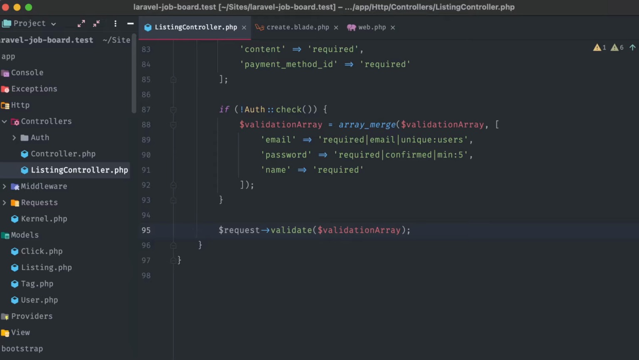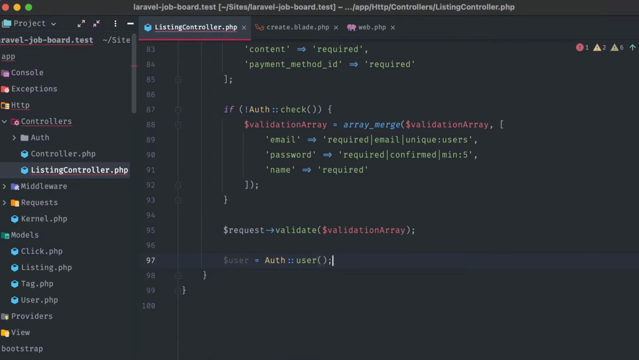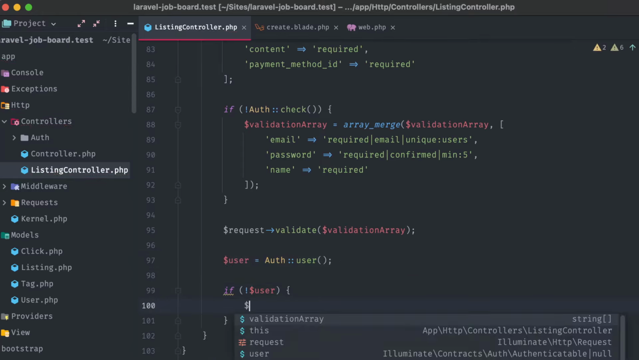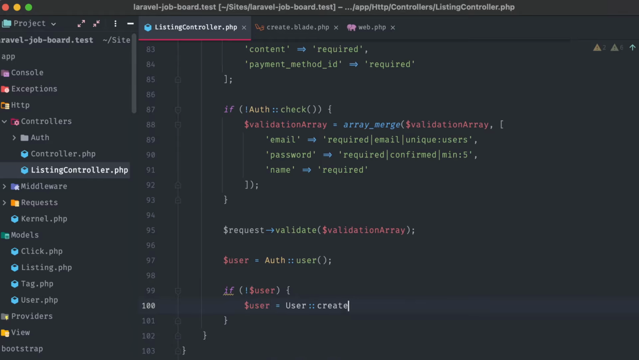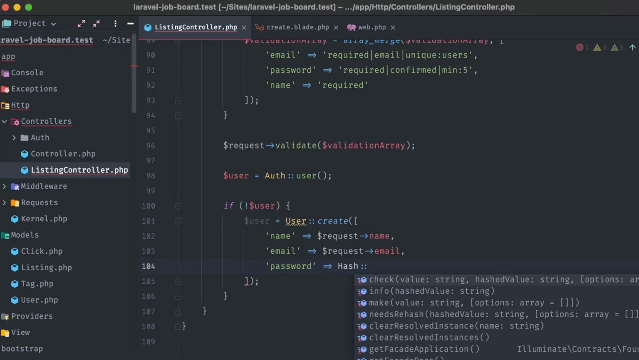Next, let's determine if a user is present with the authUser method. If there's not, we'll create one. User create, and pass in an array of items that we need to create that user. Name from request name, email from request email, and password, which we'll hash from the value of request password.